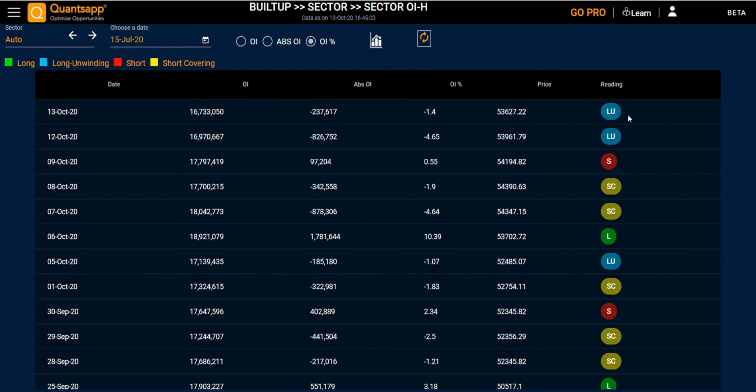That is, LU indicates long unwinding, S indicates short, SC indicates short covering and L indicates long.